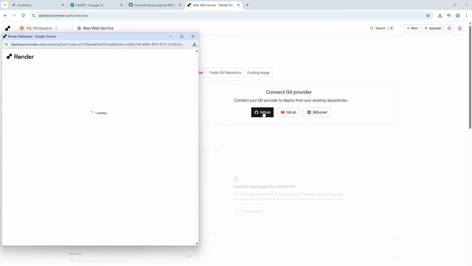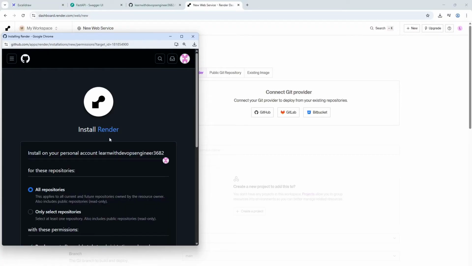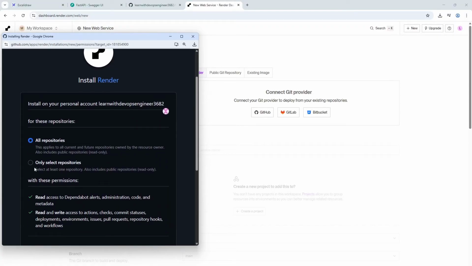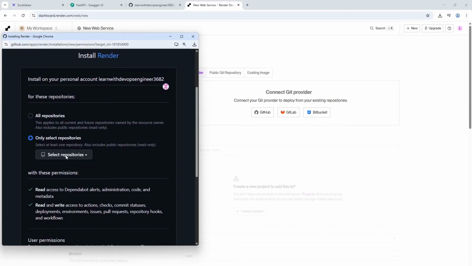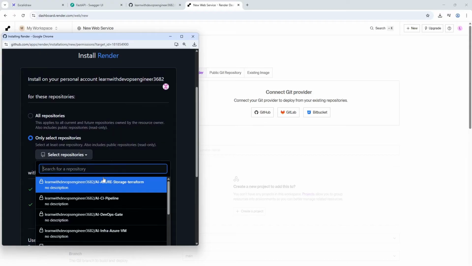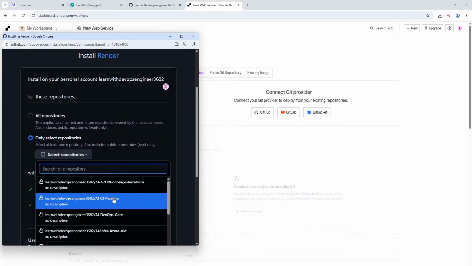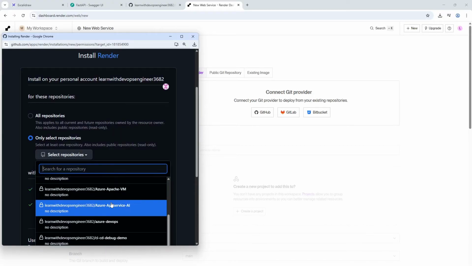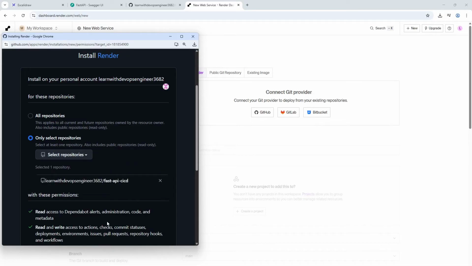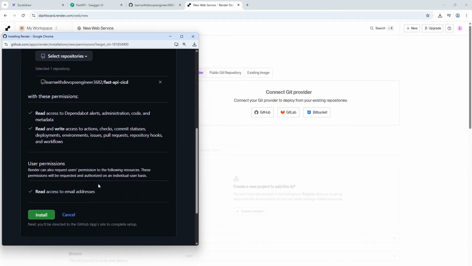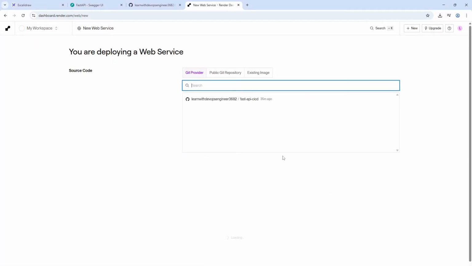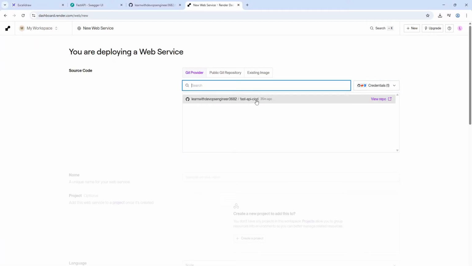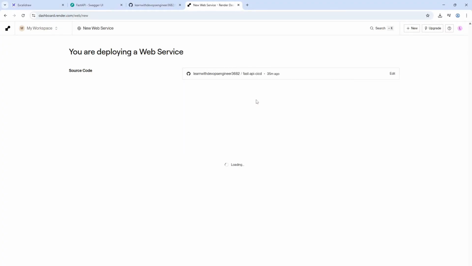Click on GitHub and then we are going to install on selected repository. I don't want to install this on all repositories for security reasons. I don't want to do that. So I will try to select our FastAPI CI/CD repository and click install. Once the installation is successful, we should be able to see this repository here. Try to select that repository.